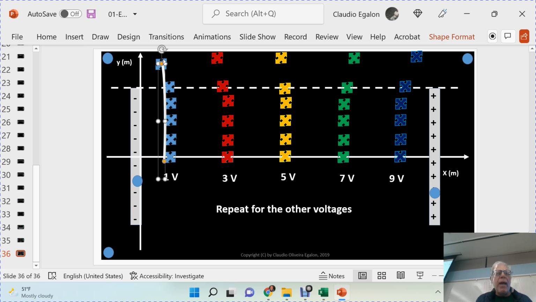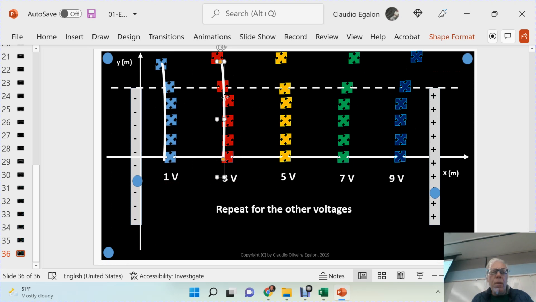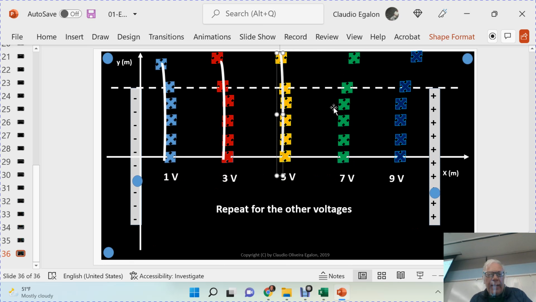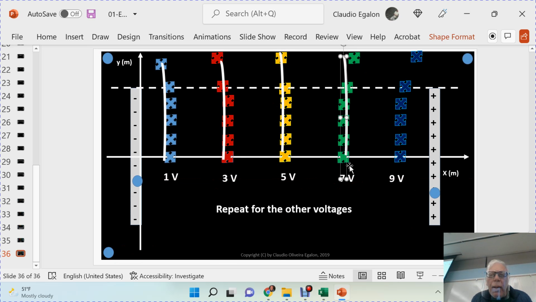You have to draw some equipotential lines here, and so on. What do you have to do next? You're going to get an equipotential line here, an equipotential line here. You're going to get an almost straight equipotential line here at 5 volts, because you're at the very middle, you don't get much. You're not supposed to get much of an edge effect. But then as you approach the other electrode, you end up getting an edge effect again.